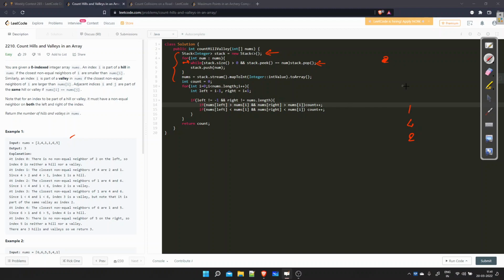Then again when 1 comes, we see the top of the stack. If it is equal to 1, then we remove it, until the top is not equal to the number that is coming, that is 1. So 1 is not equal to 4, so we'll put 1, then 6, then 5. This will be our final array, and then we are putting that inside nums.